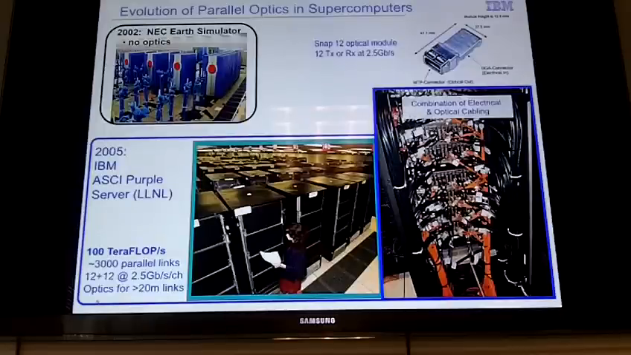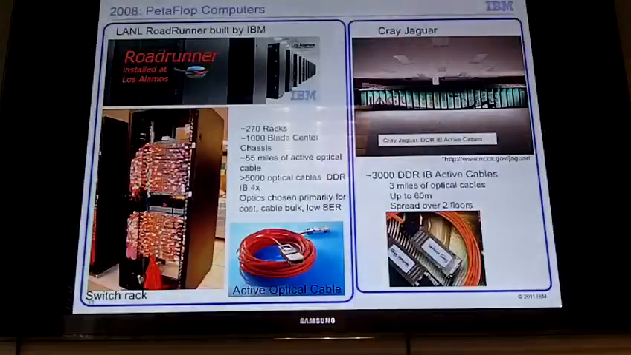This system used commercial so-called SNAP-12 optical modules, roughly 40 by 20 millimeters in dimensions. They have an electrical interface at the bottom, and a fiber interface to couple to a 12-channel fiber connector on the side. They're mounted at the edge of the card, and this system had 3,000 links operating at 2.5 gigabits per second.